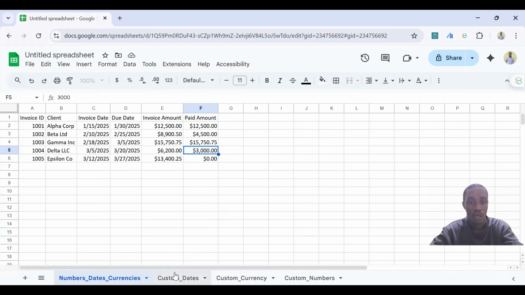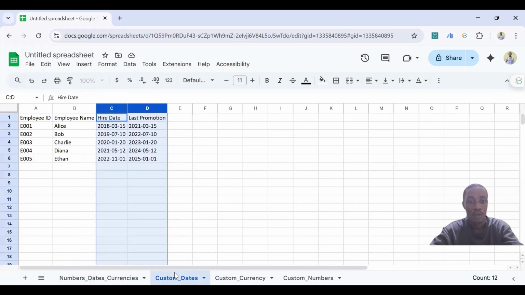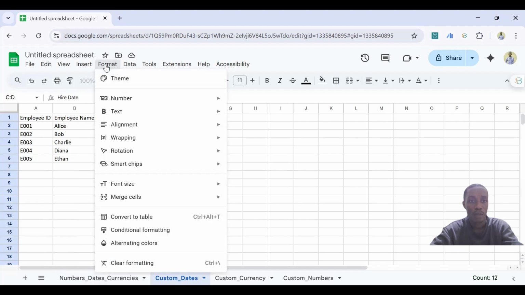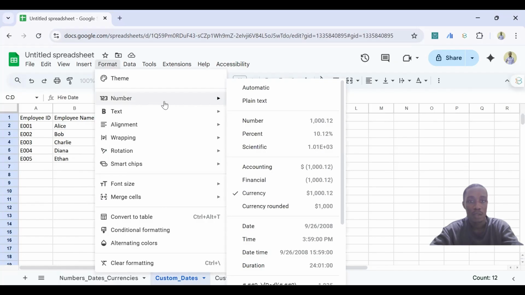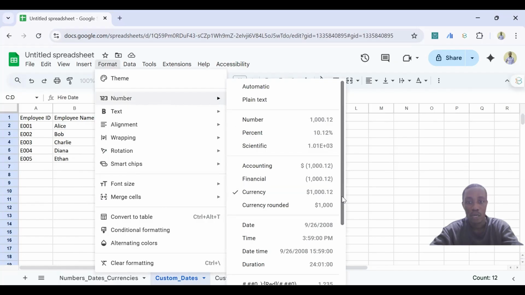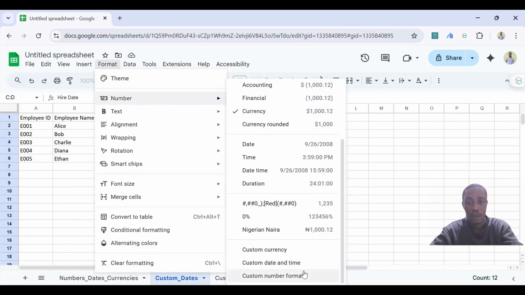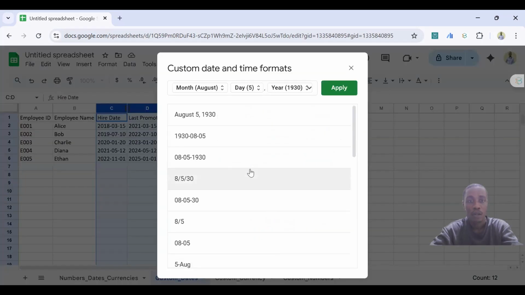So now let's go to how we can use custom formatting. We start with custom dates. Here I have dates that I want to format using custom options. So what I will do is click on this format, select this number, and then go down to where I have custom dates. Here I have custom date and time. If you click on it, you have options.